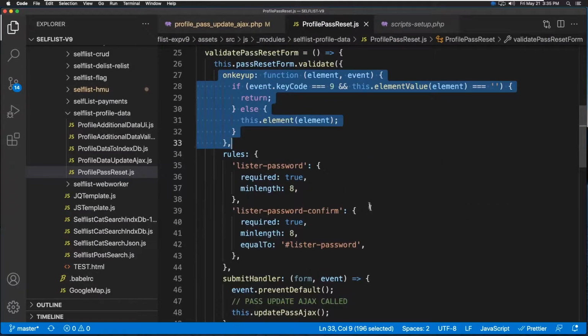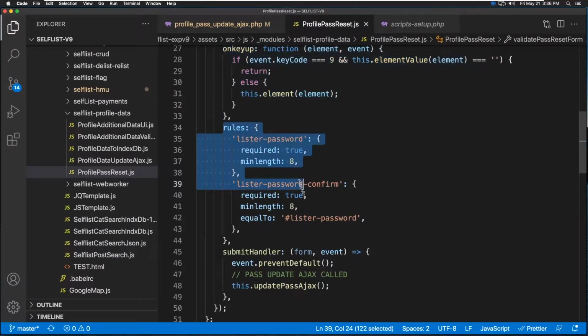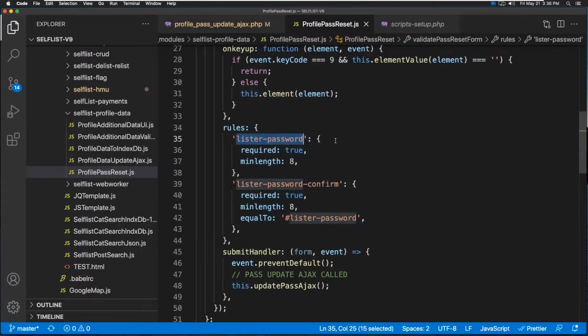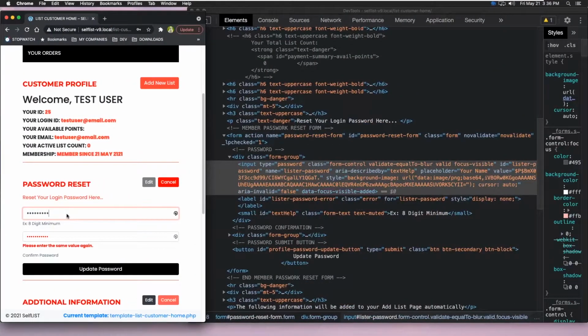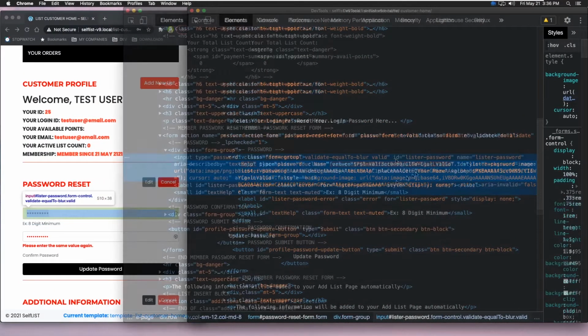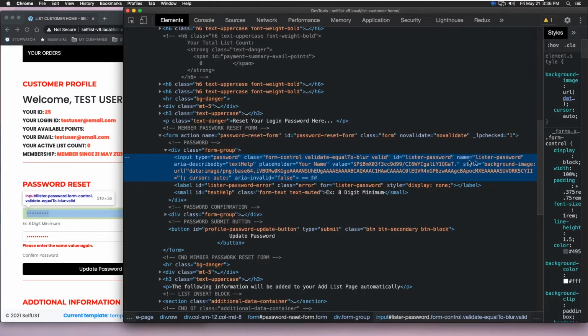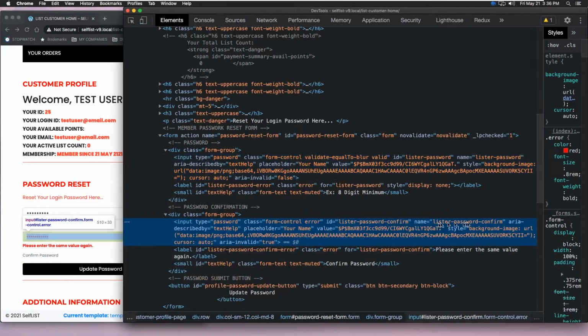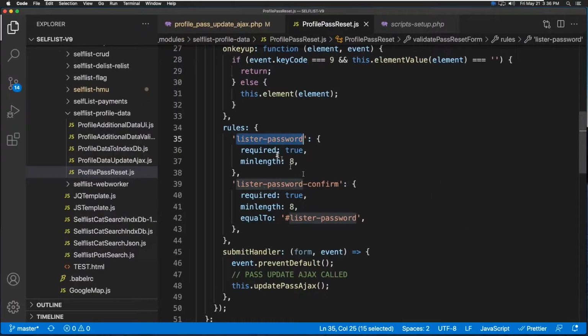And other than that, one thing to remember is that these rules only get applied if you use that in the name, not ID. For example, if I go here, ID as lister password and name as lister password. The next one, I have lister confirm password as a name and ID. So if you use the ID, validation is not going to work. You have to use the name. So these guys are the name of that input form, the form input, I'm sorry.